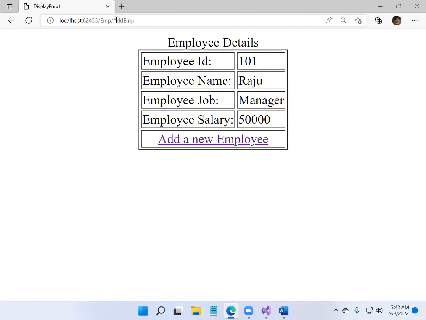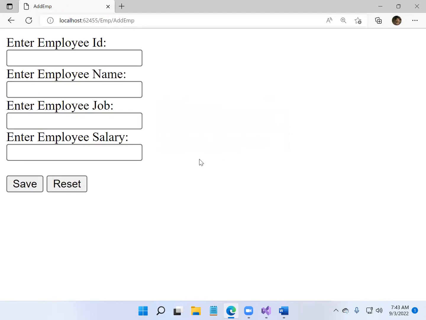It went to AddEMP only, but launched DisplayEMP1. You always see the action method name in the address bar, not the view name. Correct or not? Your request went to AddEMP only, but launched DisplayEMP1, and DisplayEMP1 is going to show you the values. Again, add a new EMP, click on it, and again it will bring you back.